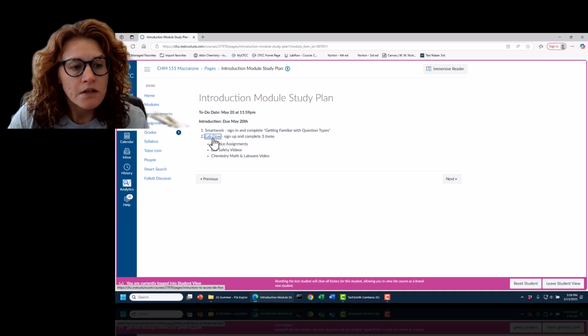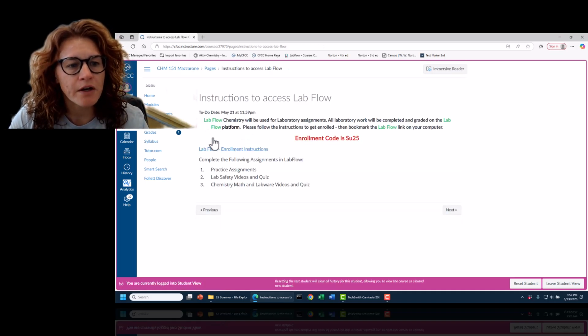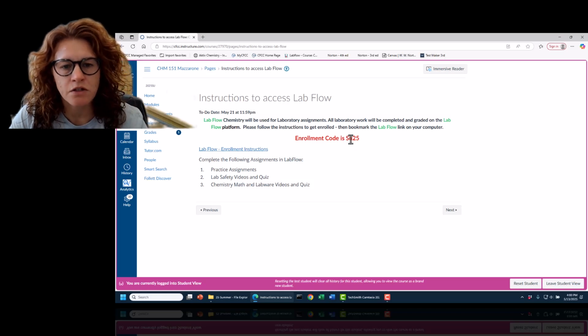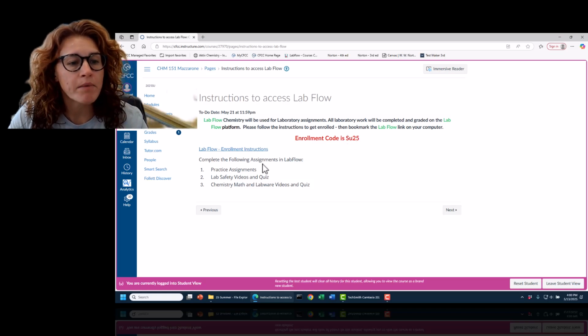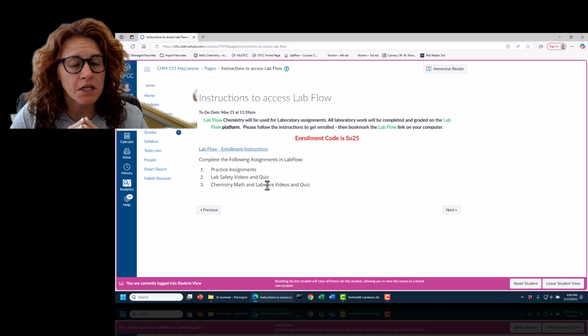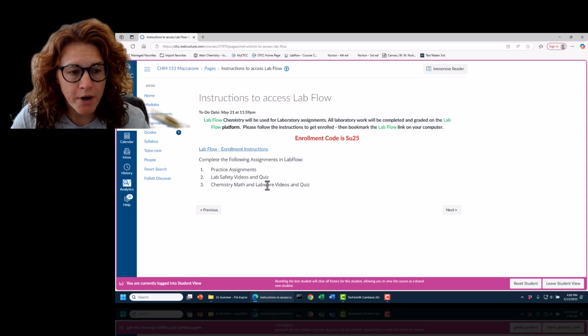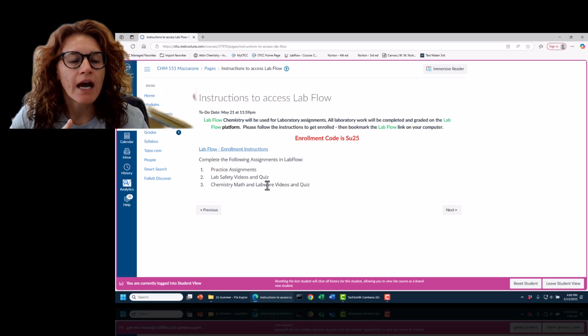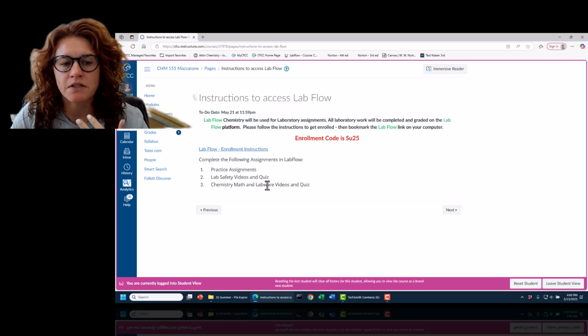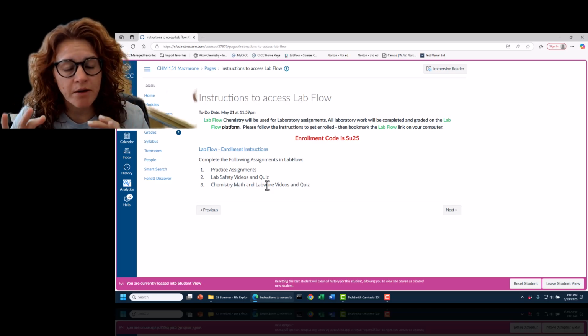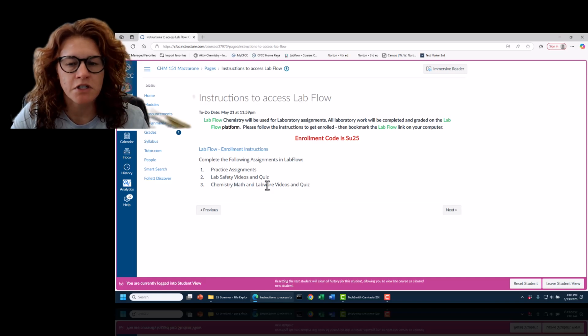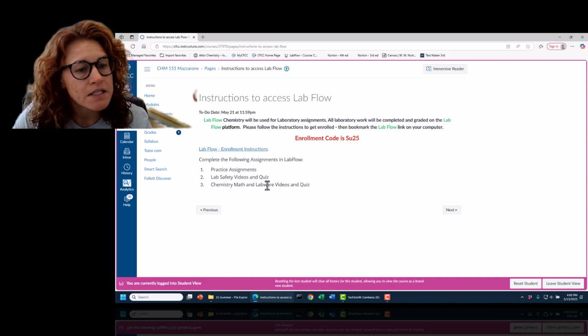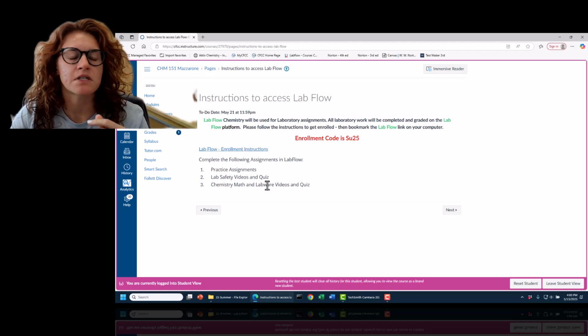So we click on this link for LabFlow, and here's the instructions on how to enroll. The enrollment code that you will eventually put in is SU25. And then there are 3 assignments you will need to complete. There's practice assignments, there's a lab safety quiz, and then there's also a chemistry quiz. So 3 assignments. Like I said, make sure you guys give yourself plenty of time to get into this and get those assignments completed.